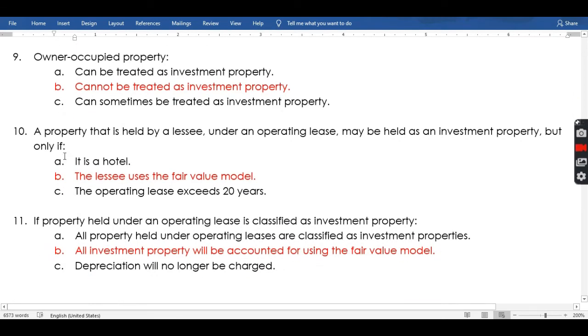Number 9, owner-occupied property, okay, cannot be treated as investment property. Ang sagot kasi ang owner-occupied ay PPE. So, kung PPE yan, bakit siya magiging investment property? Siyempre, hindi pwede, di ba? So, letter B ang sagot.